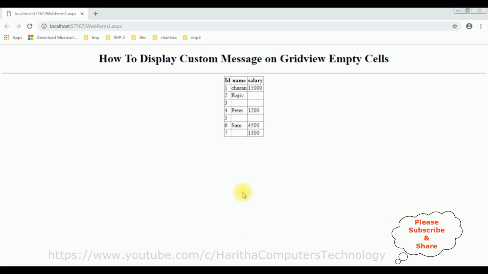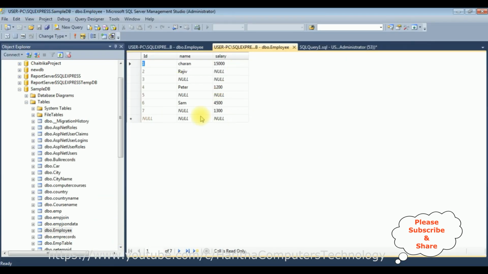Just for the time saving, I have already bound a table into this grid view control. Notice some cells in this grid view control are empty. Let's check my database table, which is the table we have bound into the grid view control. It contains 3 columns: ID, name and salary. If you notice in this name column, some values are null, and also the salary contains some null values.